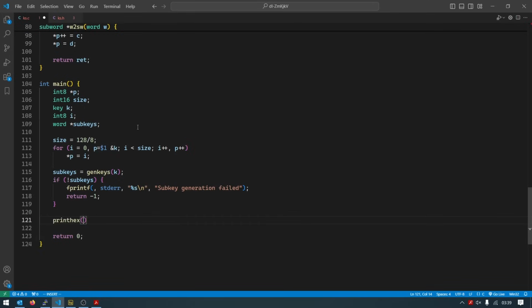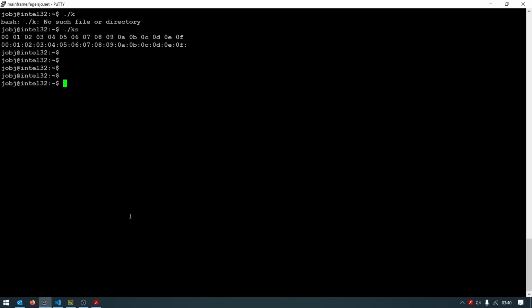But if we do have an output, we want to print this like we did before. So we print hex, and we need to cast this into an int8 subkeys. And how many bytes? That's 128 divided by 8. And we don't need to use a separator at this point. And then we can free our subkeys and return. All right, so now we're done with this. Let's see if it compiles. It will probably require a little bit of troubleshooting, I suppose.